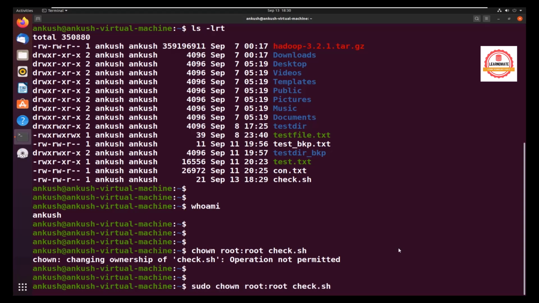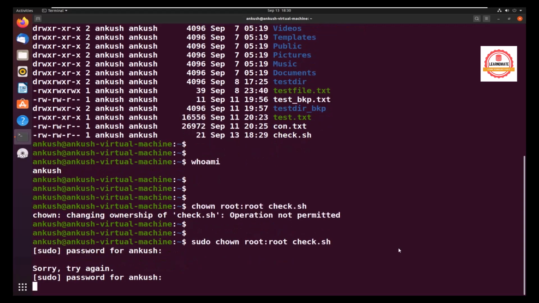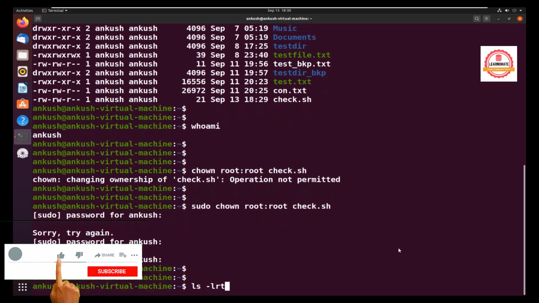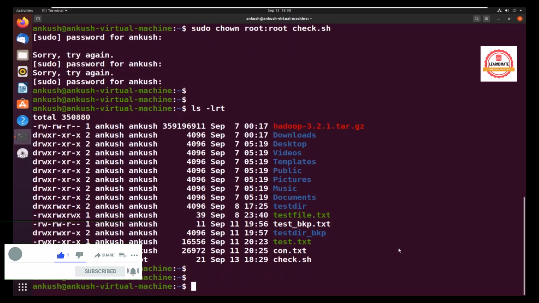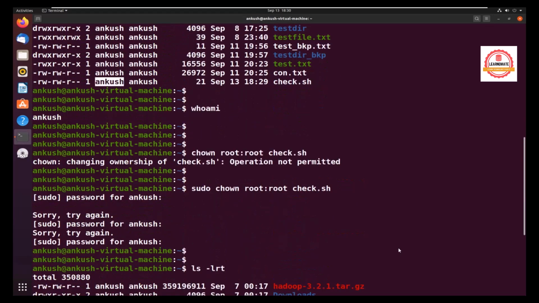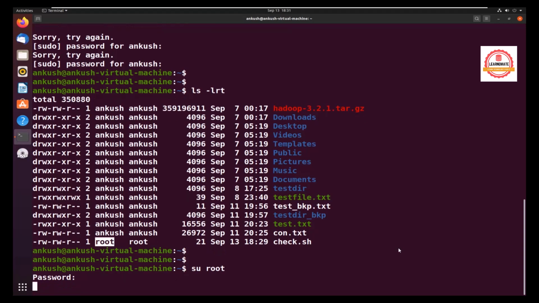Let me do sudo. I'm sorry, I didn't enter the password. Let me do it one more time. I have entered my password, ls -lrt. Here you can see the check.sh has been owned by root user now. Earlier it was owned by Ankush user. Anyway, root user can go anywhere, he can do anything, that's not a problem. Let me log in with the root user now. I have given the wrong password.